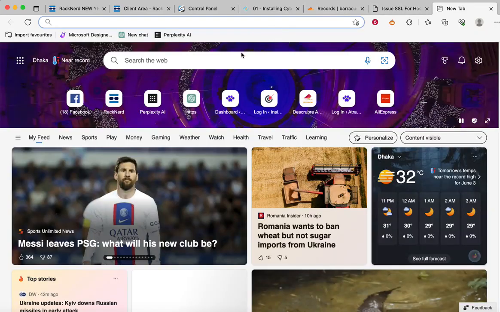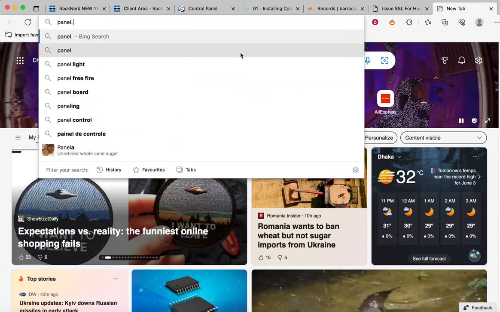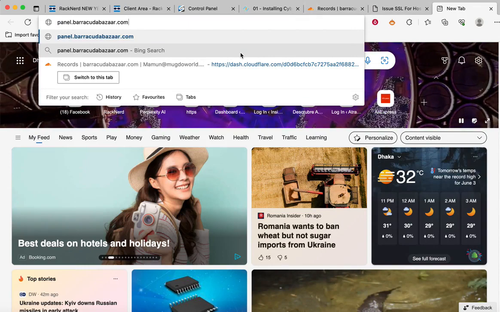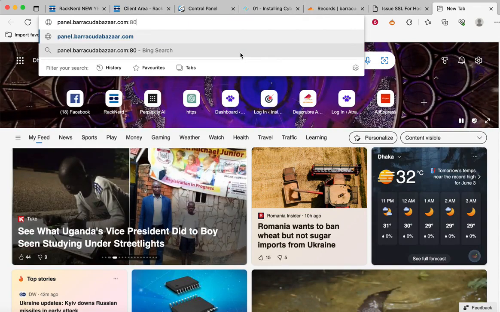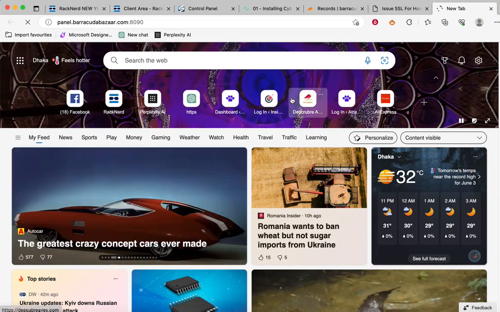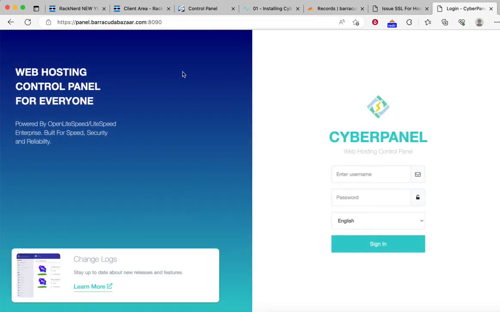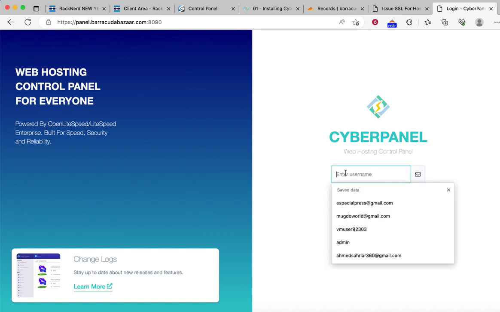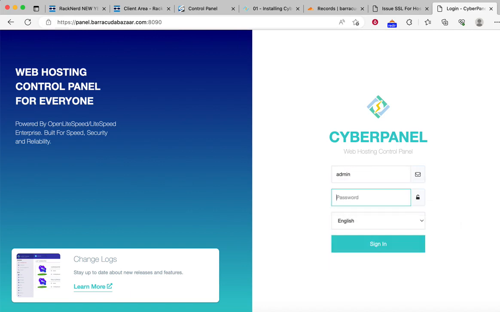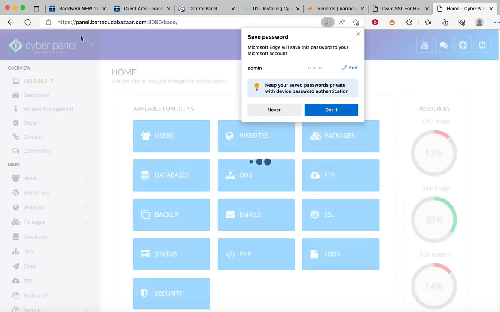So you can try to log in with our panel name, which is panel dot barracudabazaar.com and 8090. So then you can see, let's see, yes, you can see our SSL is issued. And now if you log in with admin, and then the password which is the default password, and then sign in. Yes, now we are successfully logged in with our panel.